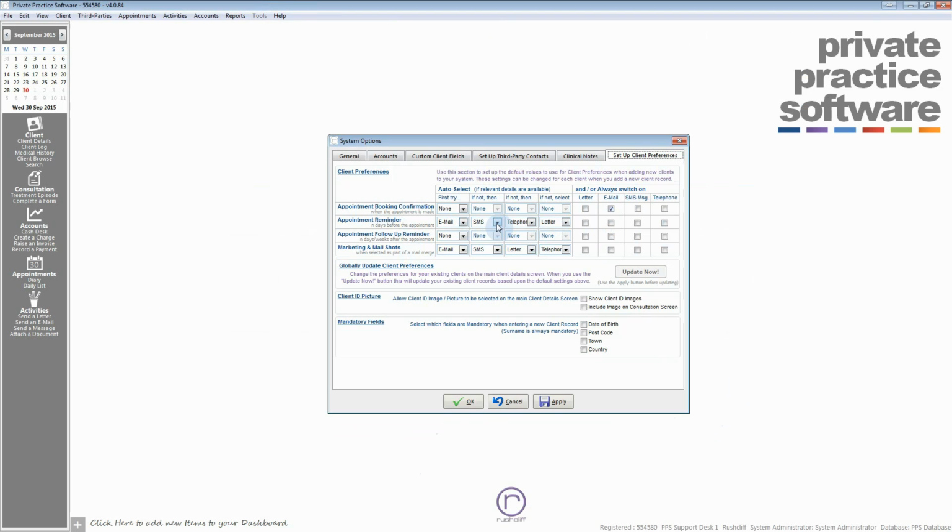Again, if for any reason we can't contact them via SMS, so wrong number, no number recorded at all, or they've asked not to receive texts, PPS will then prompt us to make a telephone call. And again, if we can't do that, we've got the final resort of sending a letter. So not only does that allow you to cater for all of your different clients' needs, but it also gives you a higher success rate in actually reaching the client with your communications.